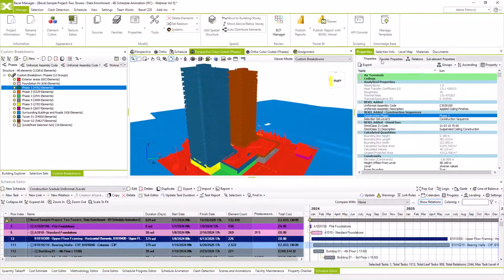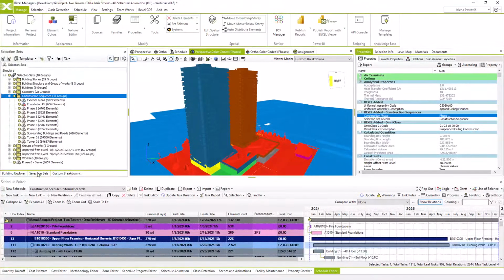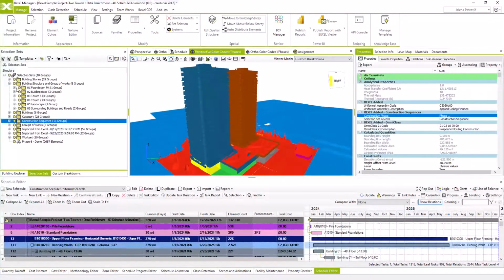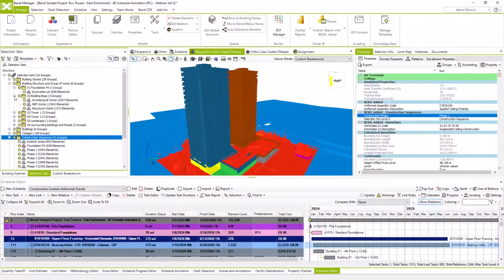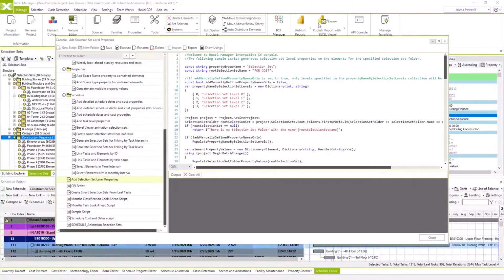Let's enrich our BIM model using this folder here, Building Structure and Group of Works, and create a property for building and work type. I go back to console. Here is the same script I'm going to use. First we define the property group name. I will call it BEXEL Edit, Building Structure and Group of Works. And we should define which selection set folder will be used for data enrichment execution. So, Building Structure and Group of Works.